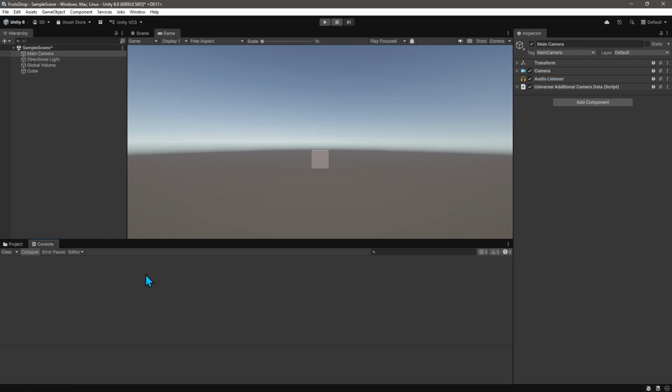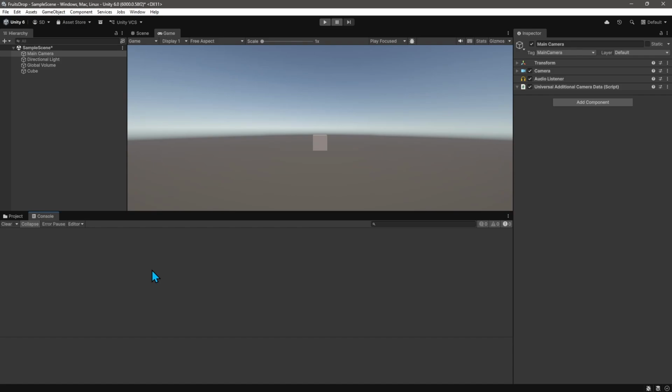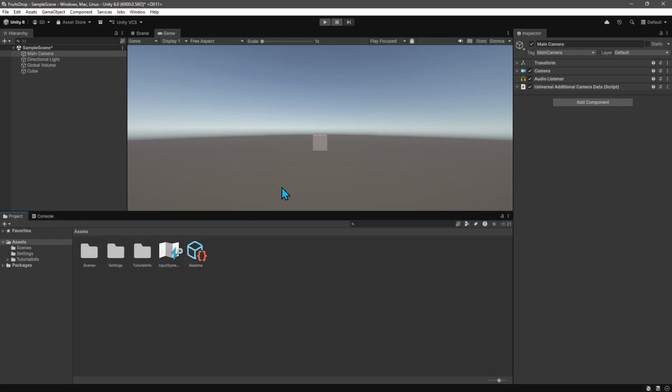And the last but not the least is the console panel. This panel actually shows the system's messages, like the errors, warnings, and logs from the systems of the game. So this is basically the panels of the Unity editor. We will use all of it to make our game complete.